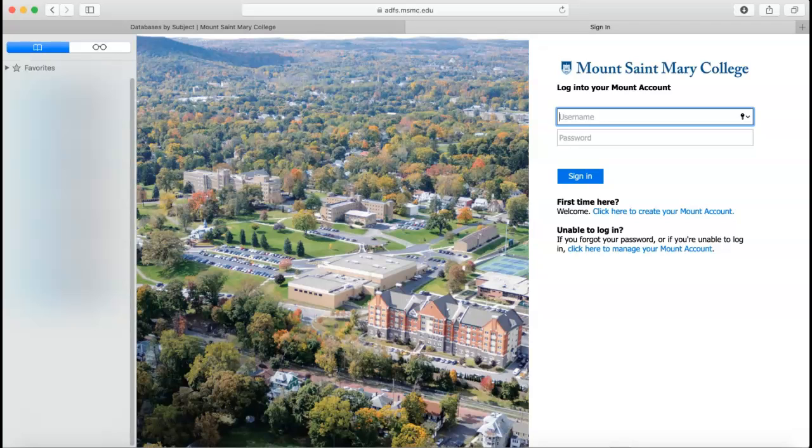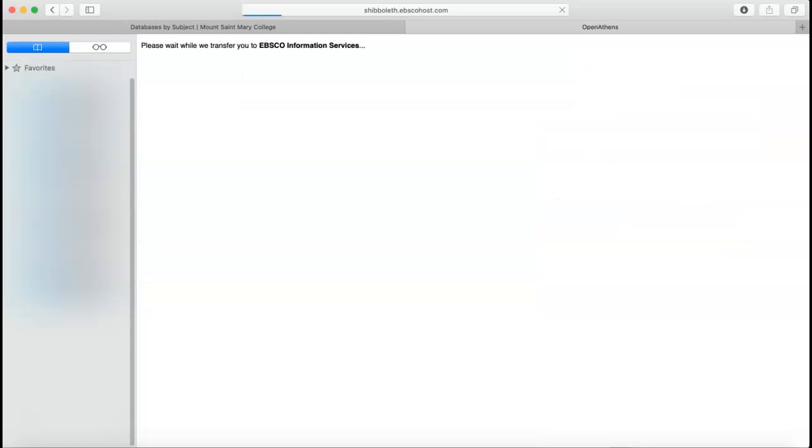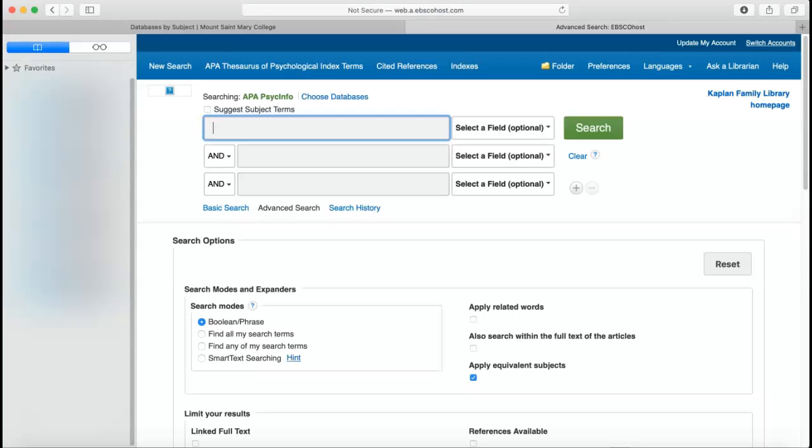Now we're prompted to log into the database so that it knows that we are a Mount St. Mary College student. So I'm going to type in my username and my password here and click Sign In. Okay, here we are at the APA PsycInfo database, and right here at the top you'll see the search boxes where we can type in our key terms, or the terms that we're interested in finding articles about.